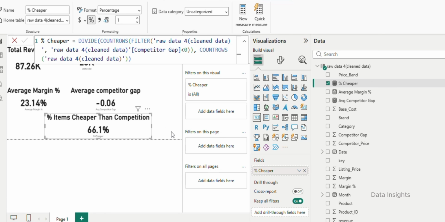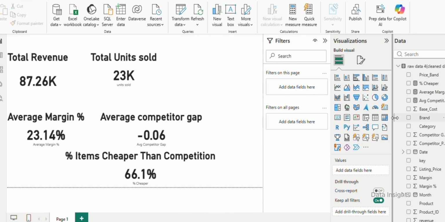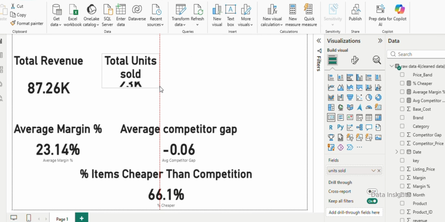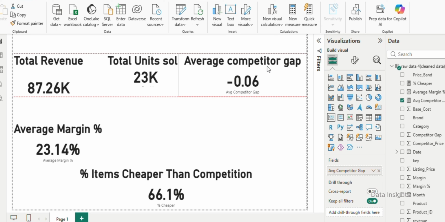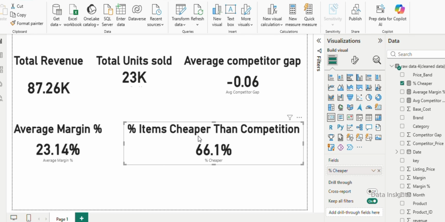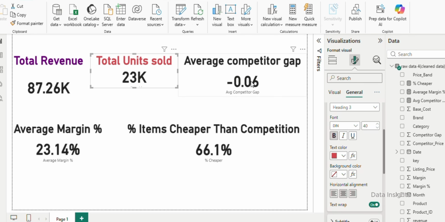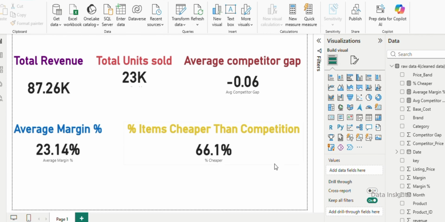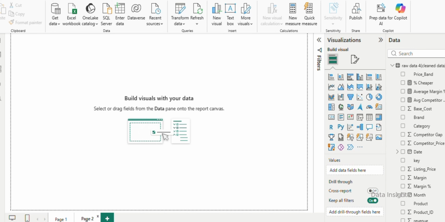So these are all the KPIs that are required for our business, which gives us an overall idea of how our sales is functioning. Next we create another sheet and name it Dashboard. Here we are going to create the entire dashboard.